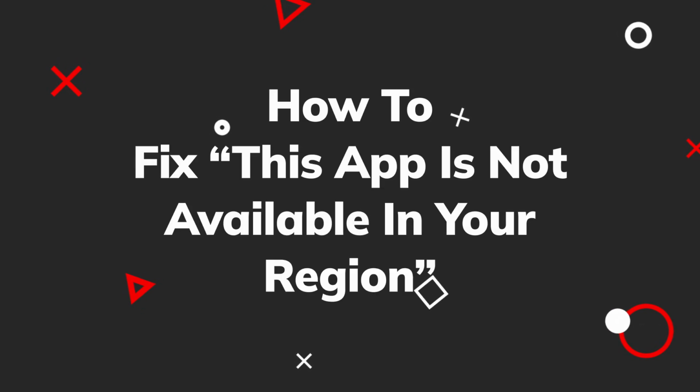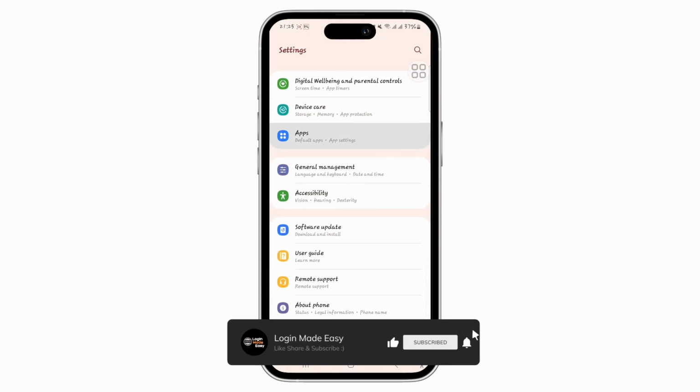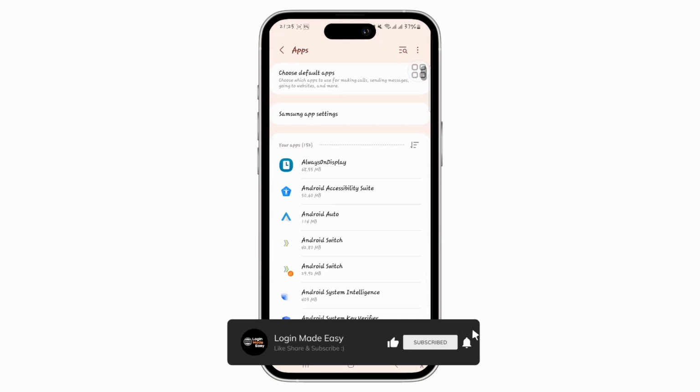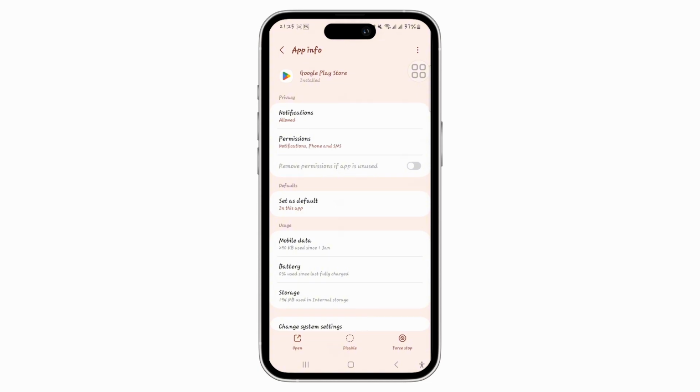So in this video, I'm going to teach you how to fix the "this app is not available in your region" error in Google Play Store. So first go to settings, scroll all the way down and go to apps. Then from this page, you need to locate the Google Play Store or simply search for it using the search icon in the top. Select Google Play Store.